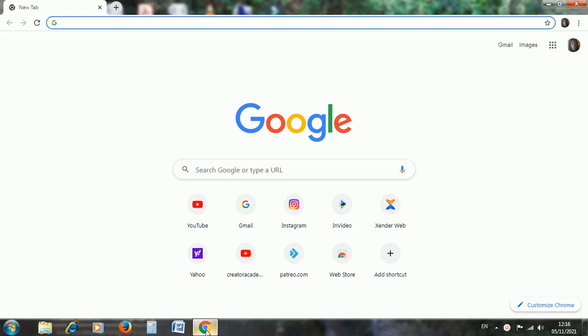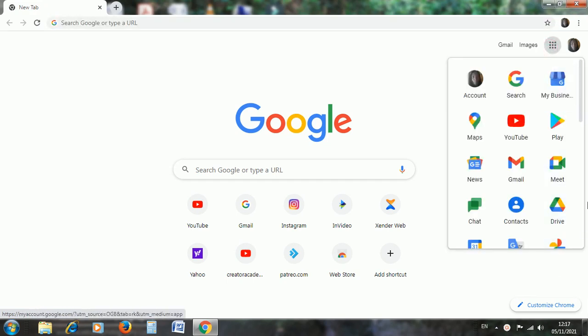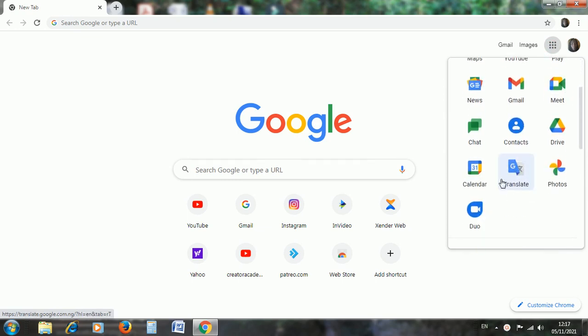I'm using Google Chrome. So at the top right hand corner you see this dotted square. When you click on it, all the Google apps available to you will pop up. Then you go ahead and select Google Translate. This is Google Translate. So I'll click on it right now.